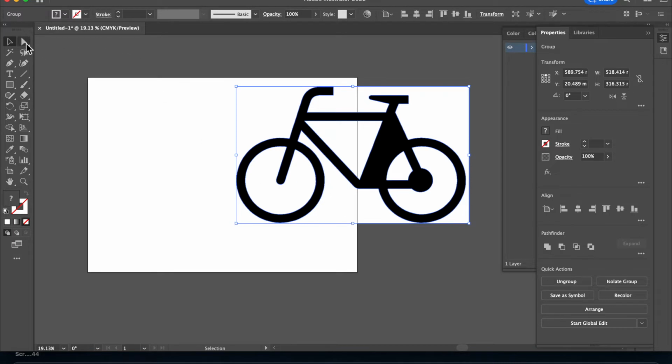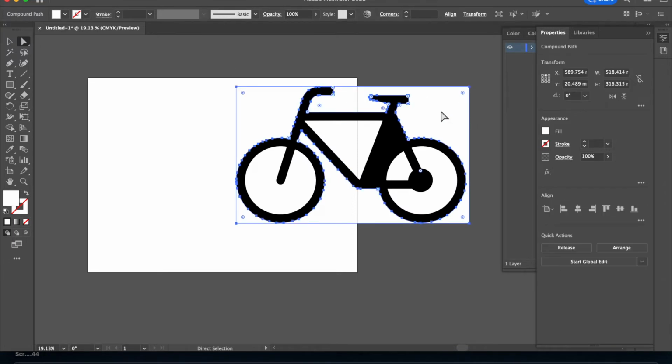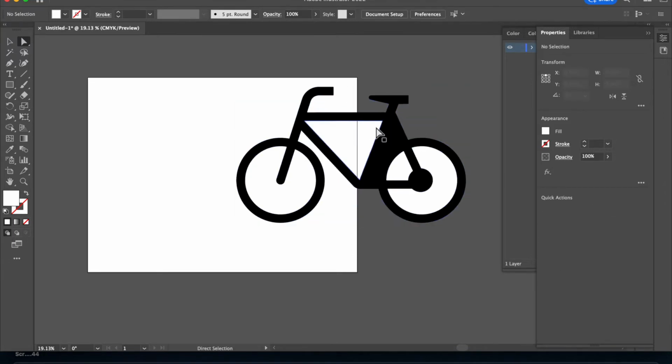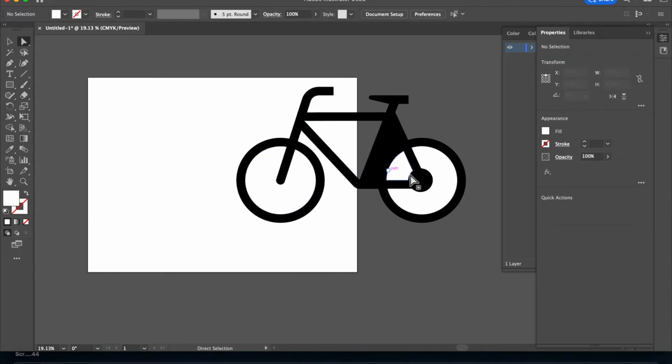To see, I definitely don't need the white parts, right? So I'm going to make sure I'm on my direct selection tool. And I'm going to click on the white, and I'm going to get rid of it. And I'm going to click on this white and get rid of it, and this white and get rid of it, and this white and get rid of it.